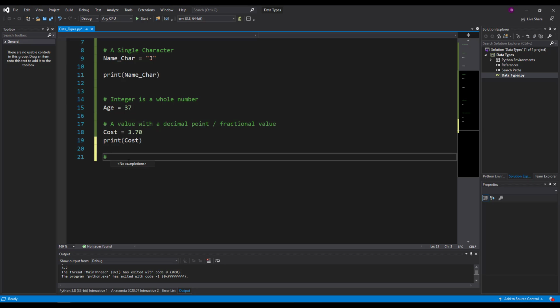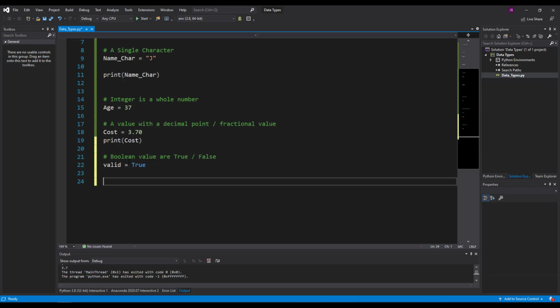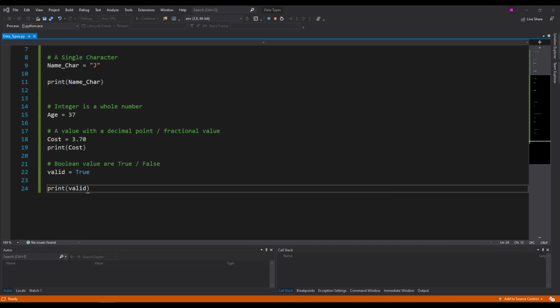And then the other main data type we have is something called a Boolean value. And these are very handy in programming, you see them everywhere. And the two pieces of information a Boolean can hold is true or false. So I can set my valid variable to true. And you'll see true, it changes its color to blue. And blue means that it's a key word. And I can print out there, I can print valid. So off we go, print valid out.